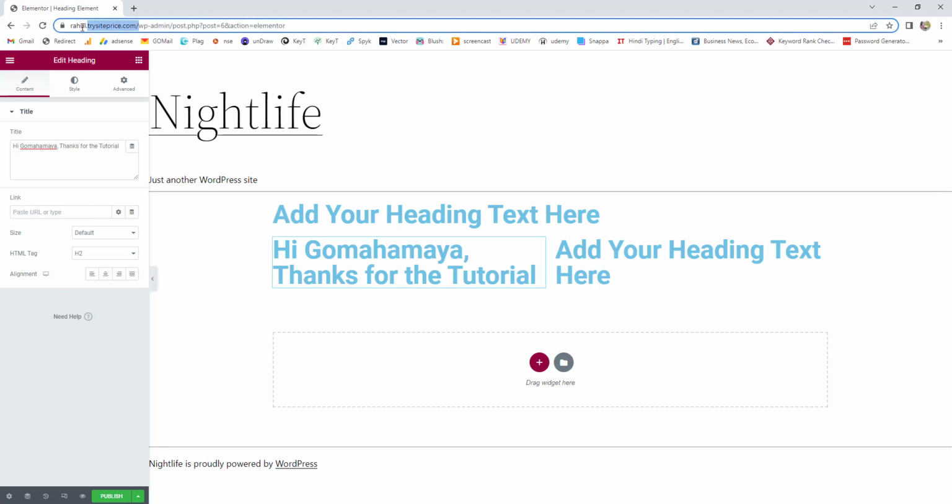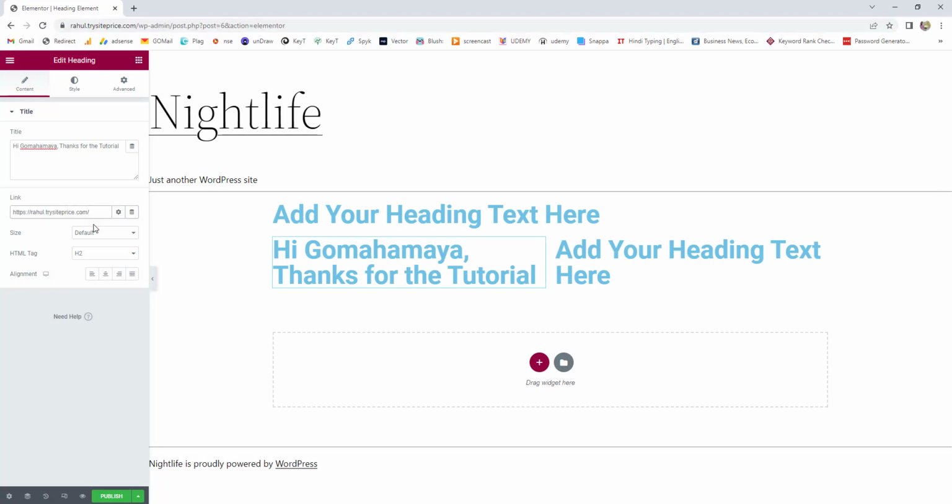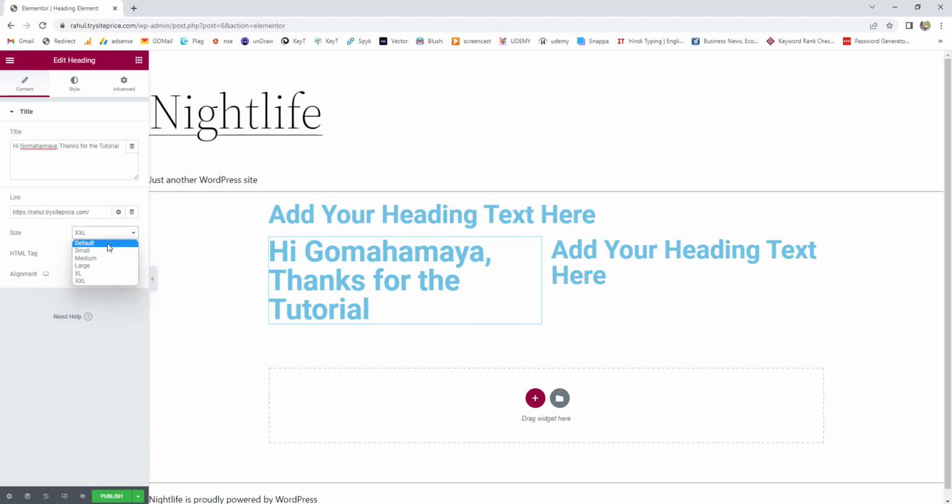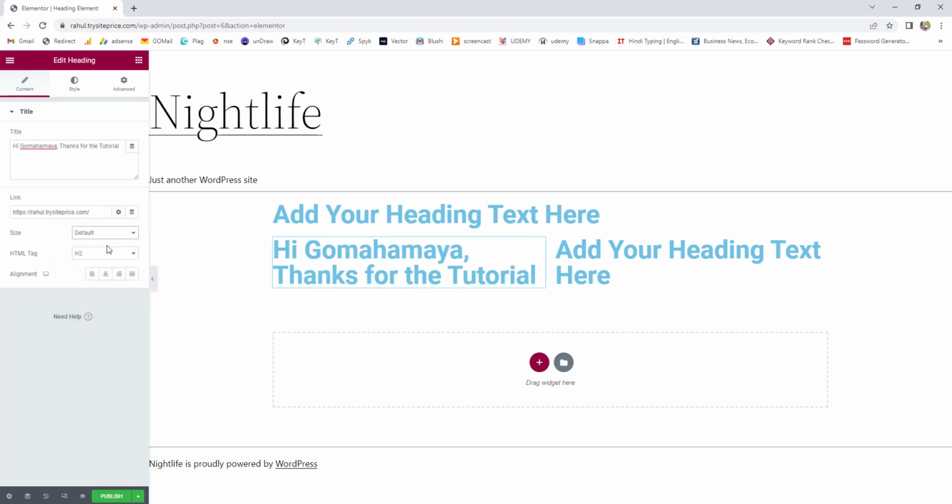Then we have an option for the URL. Let's say I want to redirect it to trysiteprice.com and then click on the option, open in a new tab, and since it's my own website related link, I'm not choosing nofollow. Then we have the option of the size. If it's a heading, set the size of the title. So title size you can manage from here: small, medium, large, XL, double XL. The always preferable one is default.